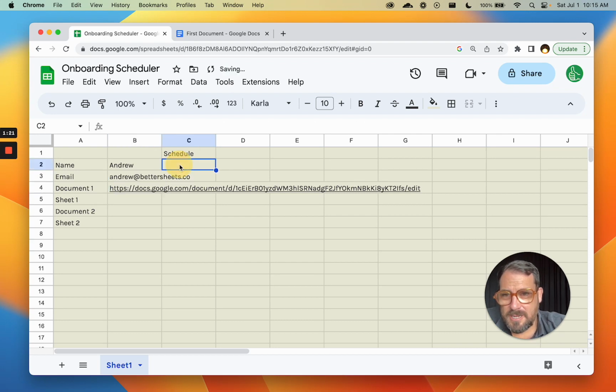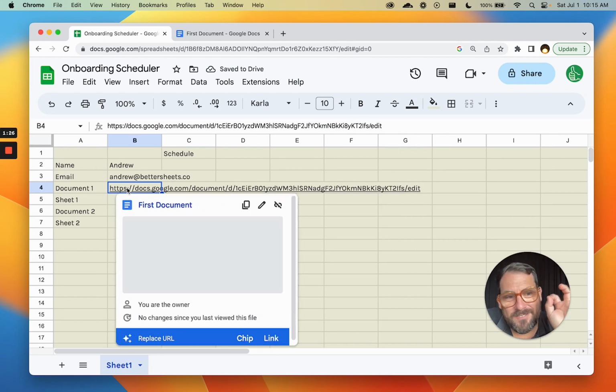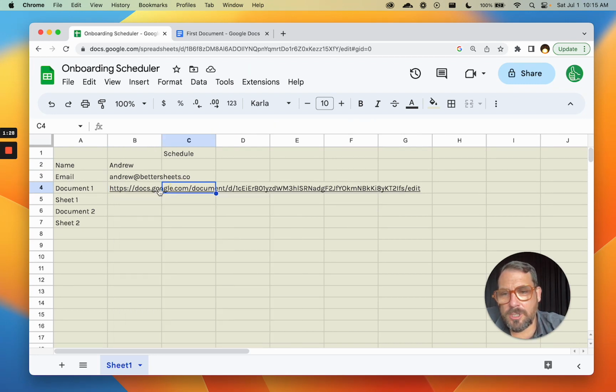My email is, you can put actually, Andrew at, let's say, bettersheets.co. That's my email address. And I want to send them this document, document 1. I want to give them access, and I want to send them an email telling them they have access. Because all of this is going to happen automatically. We're going to literally do this automatically, but you'll see in a second.